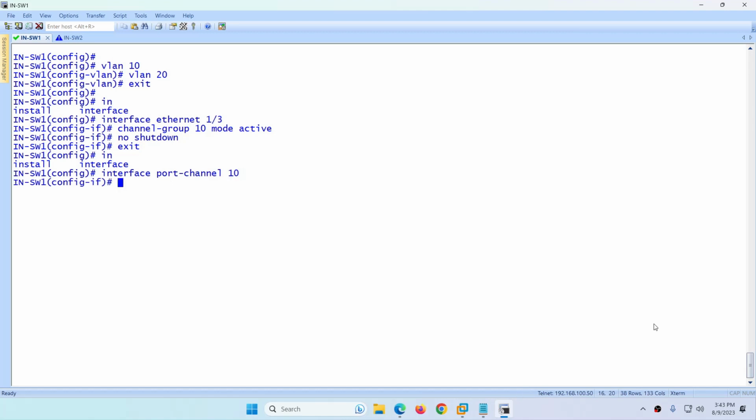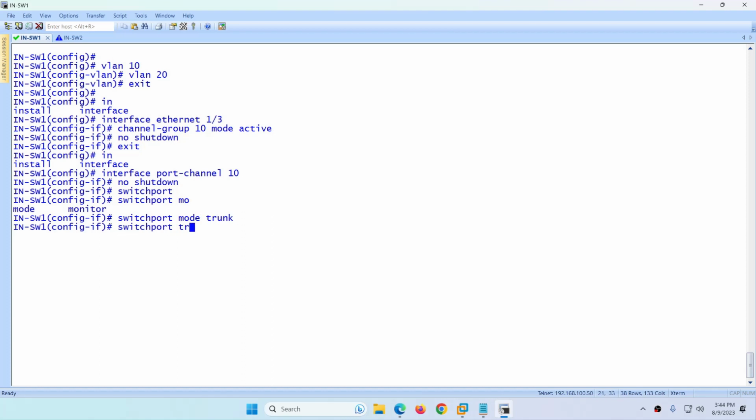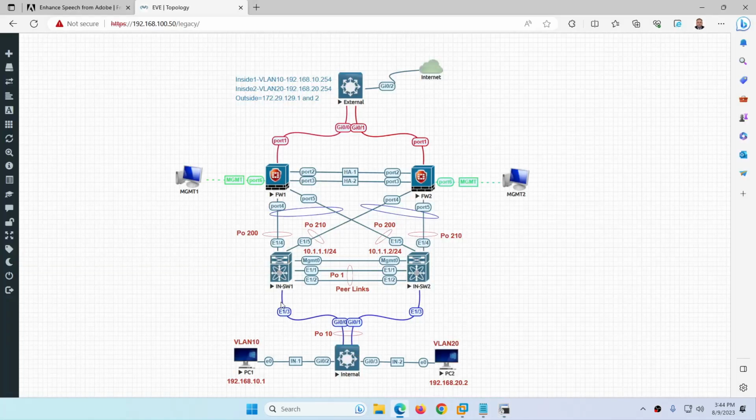Interface port-channel 10, which we just created. Let's go to that port channel, the one we gave them. Okay, and under that, no shutdown, switchport mode trunk, switchport trunk allowed VLAN 10 and 20, and vpc, let's give them the same number. It can be any other number. Okay, so let me give them vpc 10 and exit from here. So I created this one.